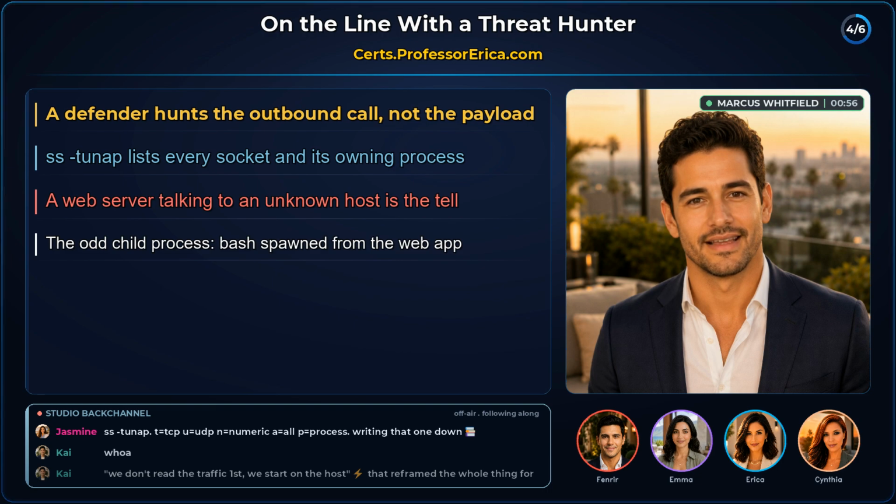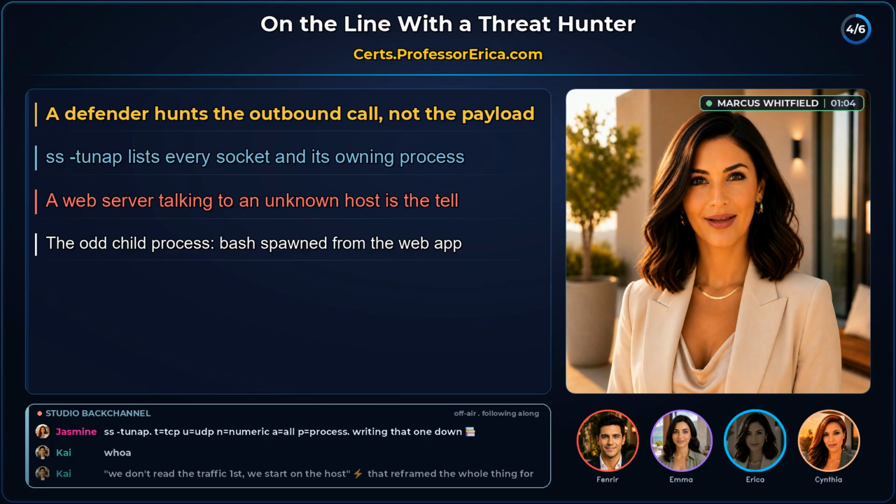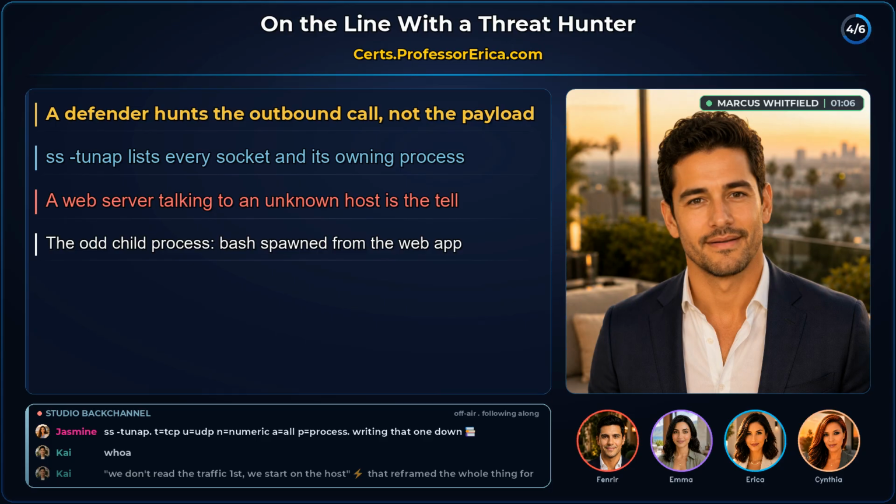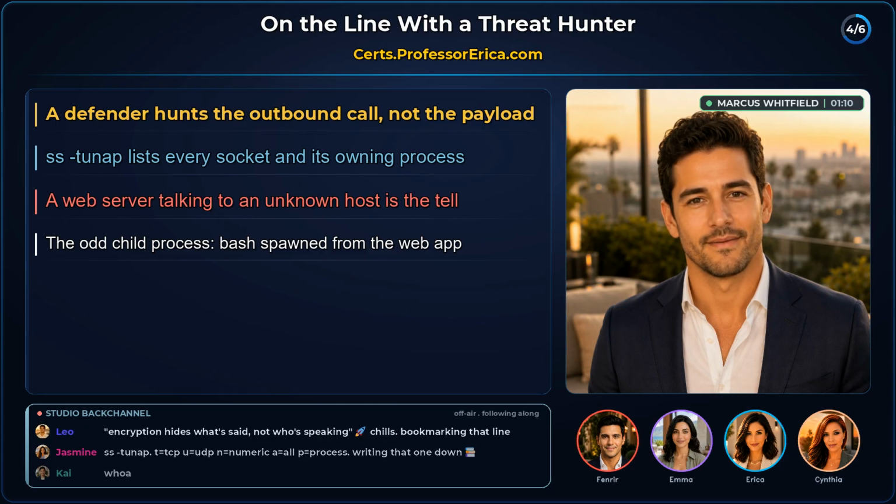Exactly right. Encryption hides what is said, never who is speaking. So the second thing I check is the family tree of that process. The family tree meaning what spawned what? Precisely. On a healthy web server, the web application is the parent and spawns predictable children. When that web app suddenly gives birth to a bash shell that opens a socket, that lineage is deeply abnormal, and it is the signature every good tool screams about.